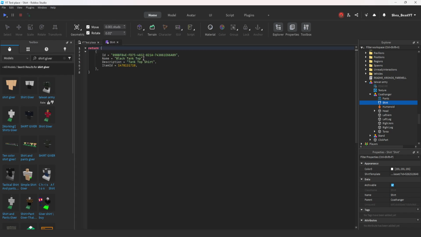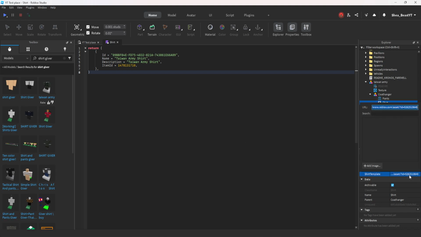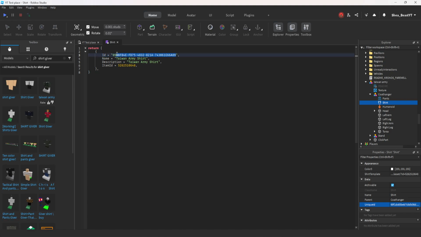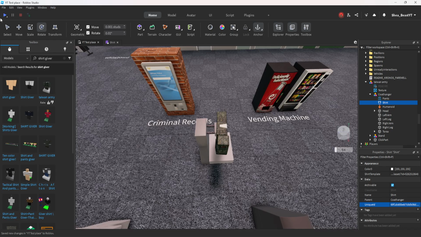We're going to name it Taiwanese Army, or Taiwan Army, whatever it is. Then we're going to set the item ID as this ID right here. And then we are going to copy the specific unique ID. Unique ID can really be anything, but I just set it as what's in the unique ID right here. So we're going to have to Control C this, and then Control B. Save it. And now that that's in, we can go ahead and test play it.